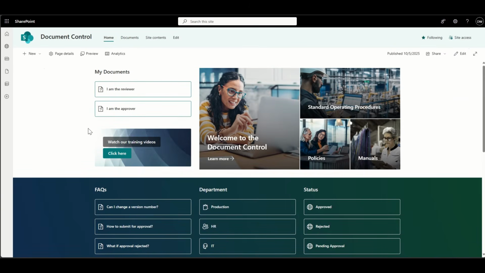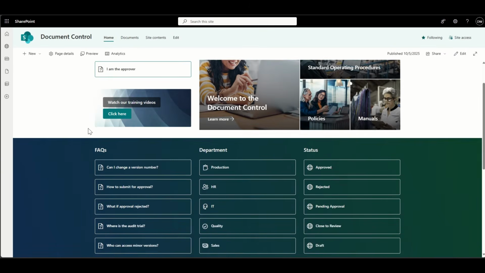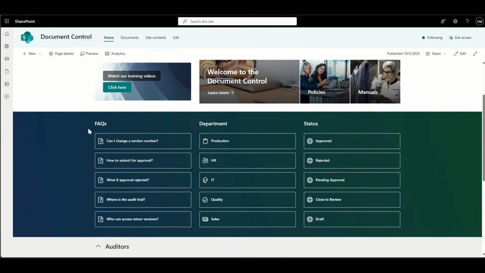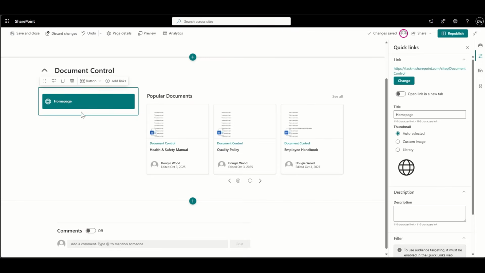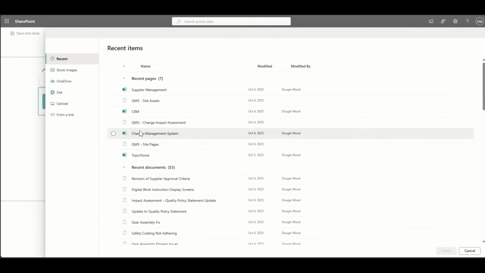We probably want some quick access things, so it might be that we want to jump into some of these specific links. I typically think it will most likely be things like documents which are close to review, pending approval, and ones which are draft. Those are probably the most likely things that you're going to need to access quickly. So again, I'm just going to add in some buttons for that.